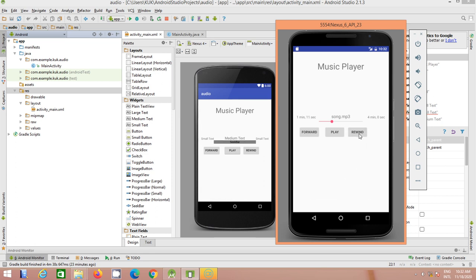If I click again, the time according to the song will go back 5 seconds, and the displayed time also changes. So that is the working of the forward and rewind buttons. Already we have clicked on the play button. When we click on the play button, the pause button will be enabled. When we click on the pause button, the play button is enabled and the pause button is disabled. So that is the working of the music player.